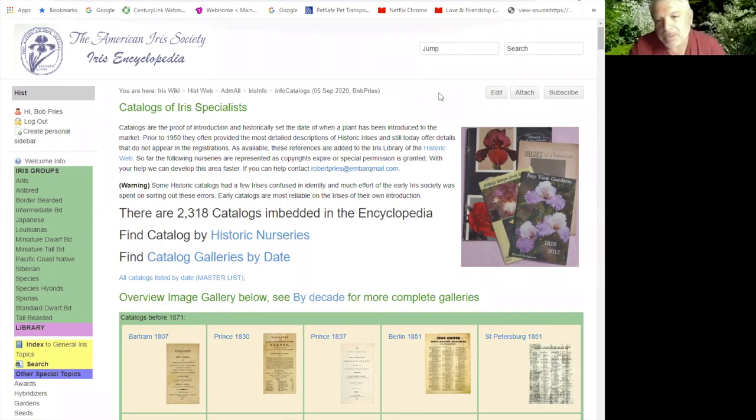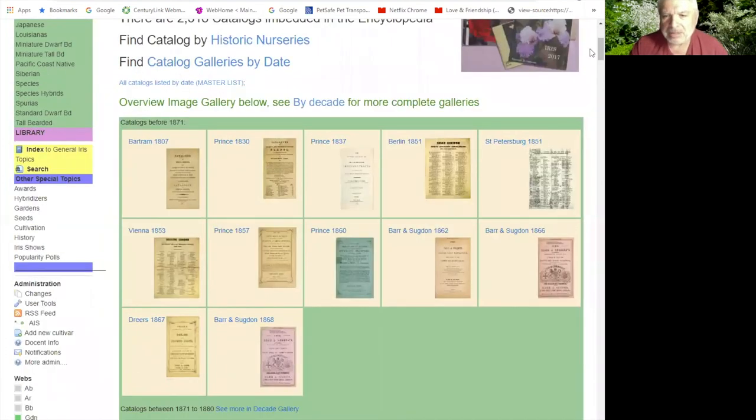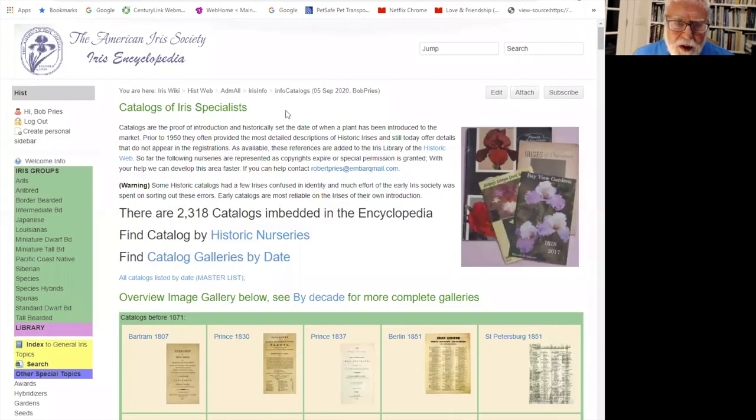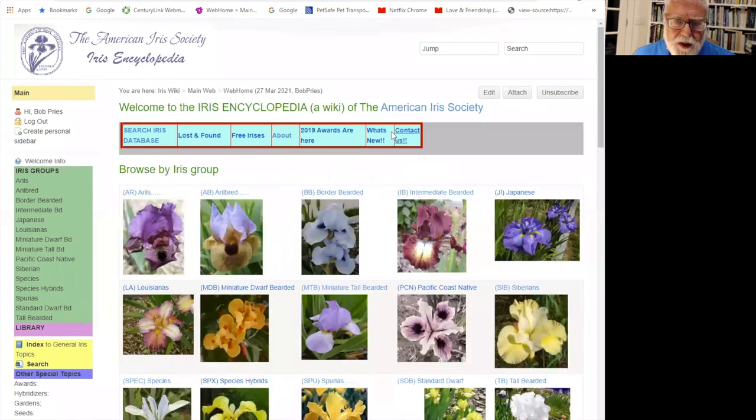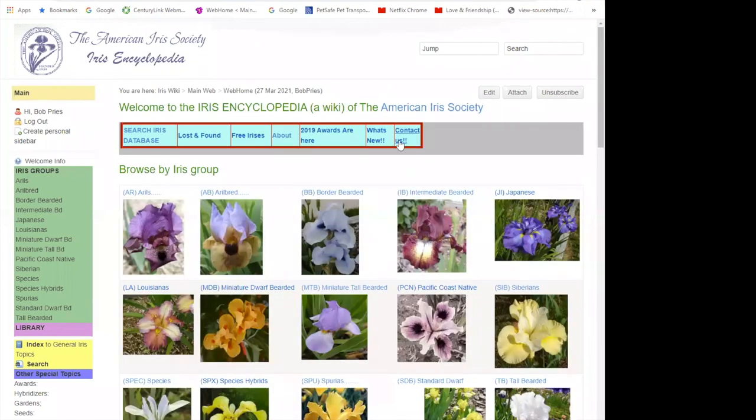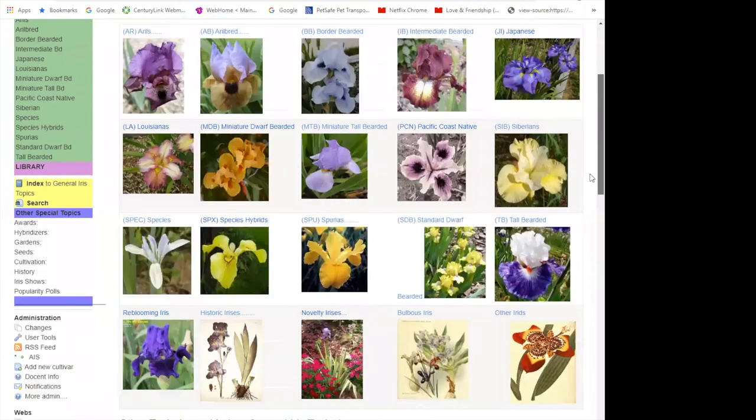So Bob, in the future, if people want to help, they can reach you directly, right? Right, remember my name's at the bottom of every page. If you go to the main page, you can also say contact us. There's over 80,000 different irises and 33,000 are tall bearded, the ones I like.